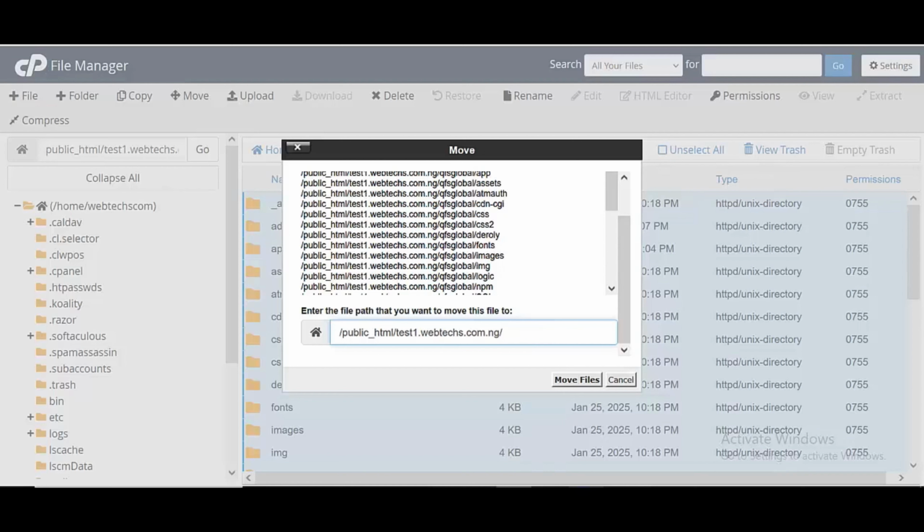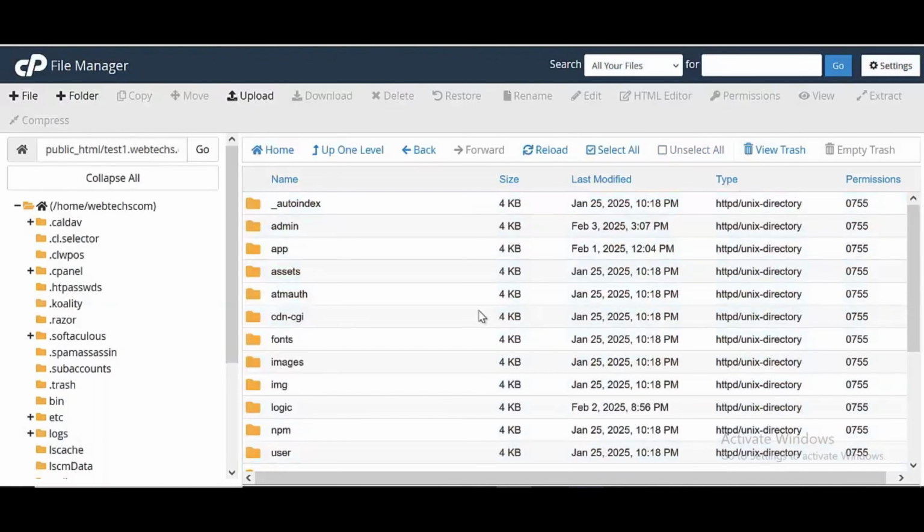So if you want to upload yours in the main domain, the main directory, you just have to clean this off like this. This will be in the main domain, so it just says webtech.com.ng, and you actually load this file up. So I don't want that. I want it to be in the subdomain. Just click on that, click on move.